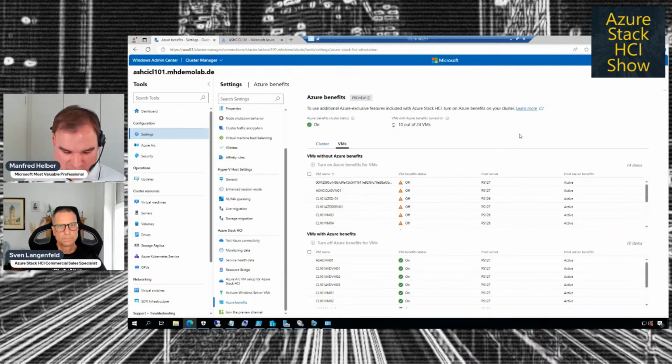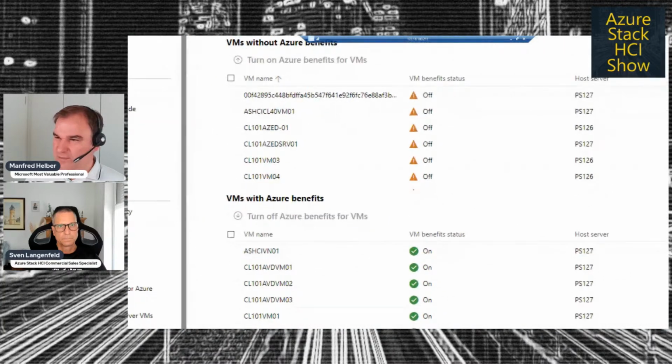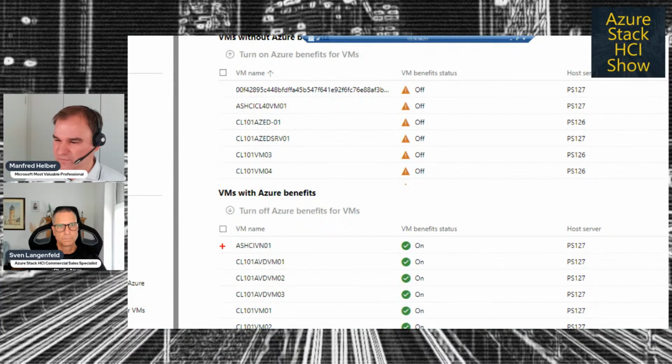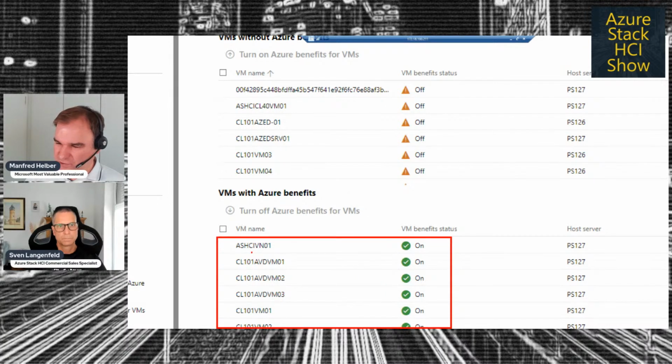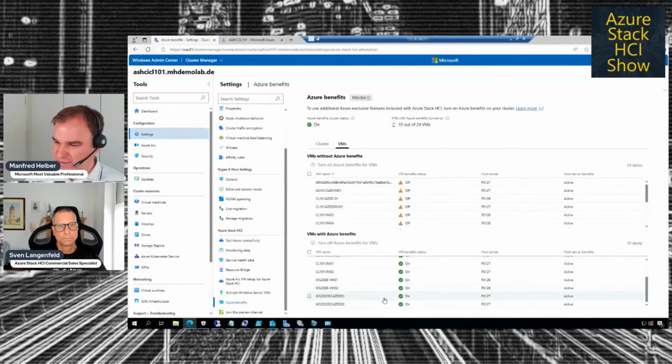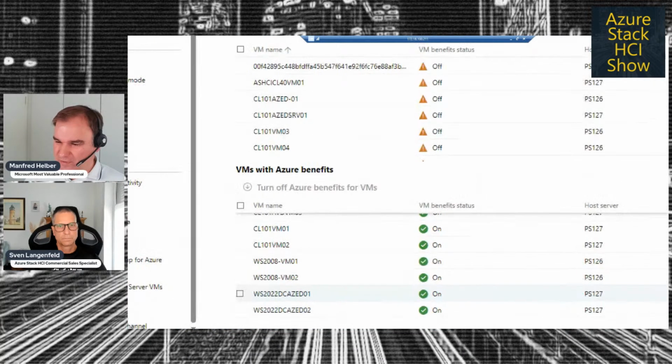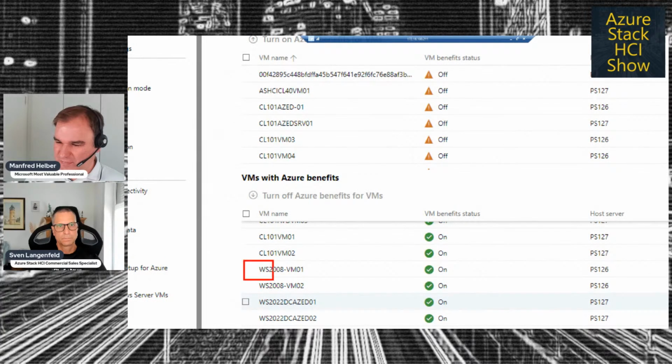And here we can see I have a lot of virtual machines, and some of these virtual machines have Azure benefits enabled. Here, for example, virtual machines with Azure Virtual Desktop. These are machines used as Azure Virtual Desktop clients. And I have machines that have Azure benefits enabled because of the extended security updates. These two machines, this is also an Azure benefit, so that we will receive security updates even after the end of support date.